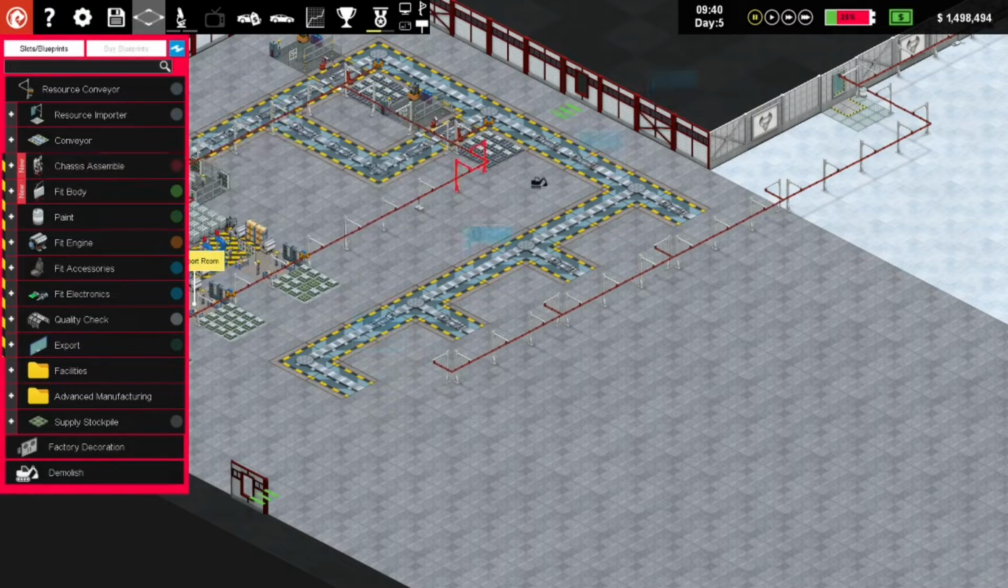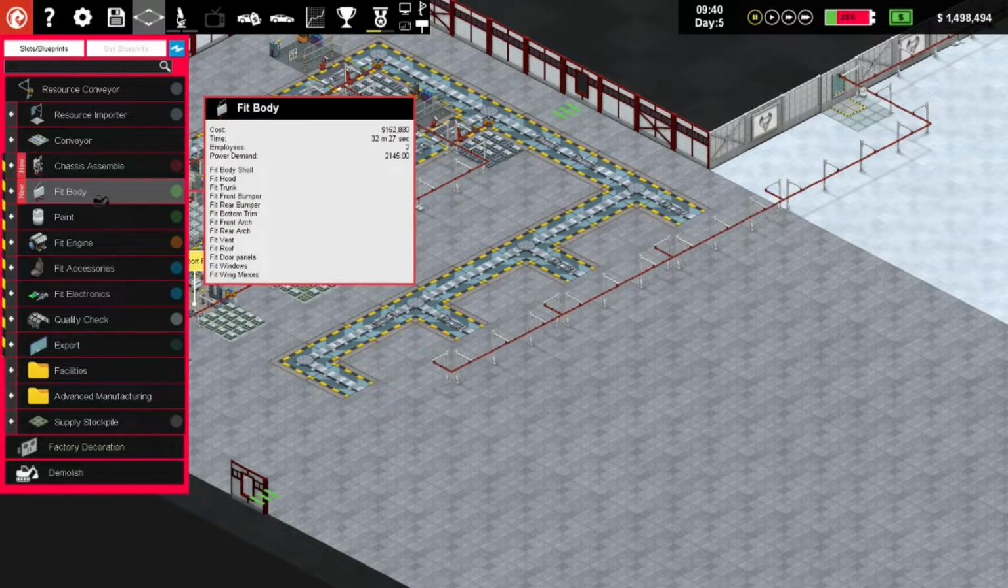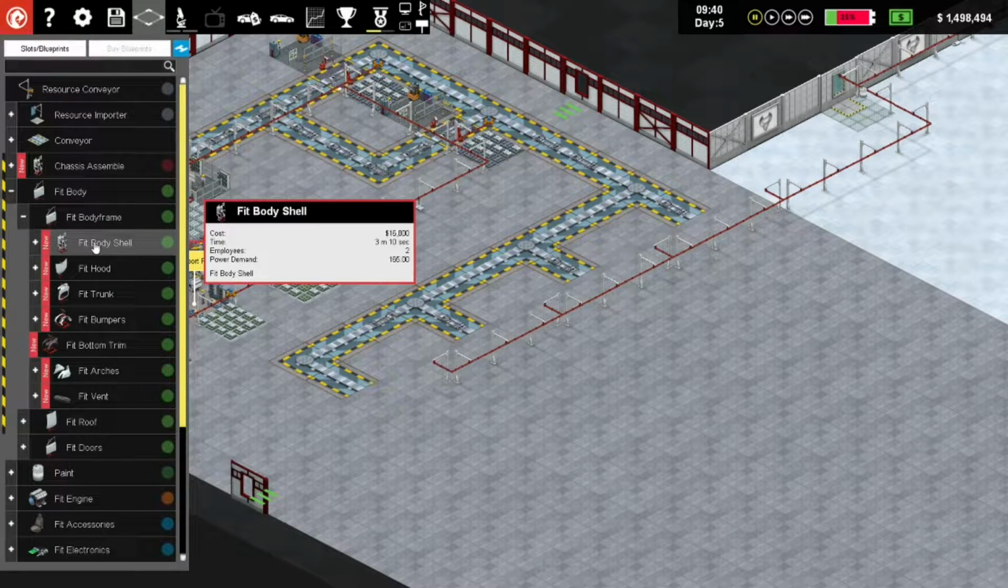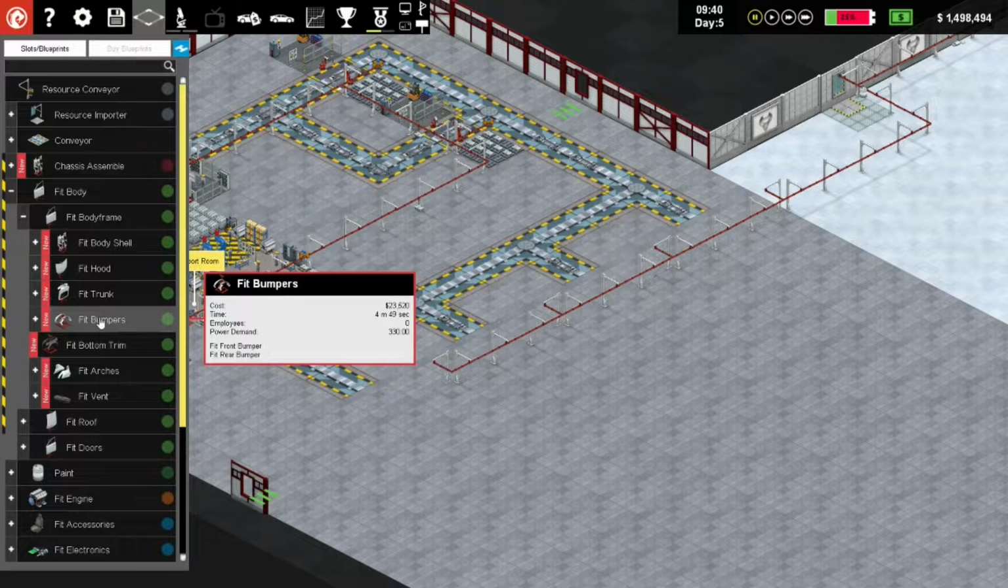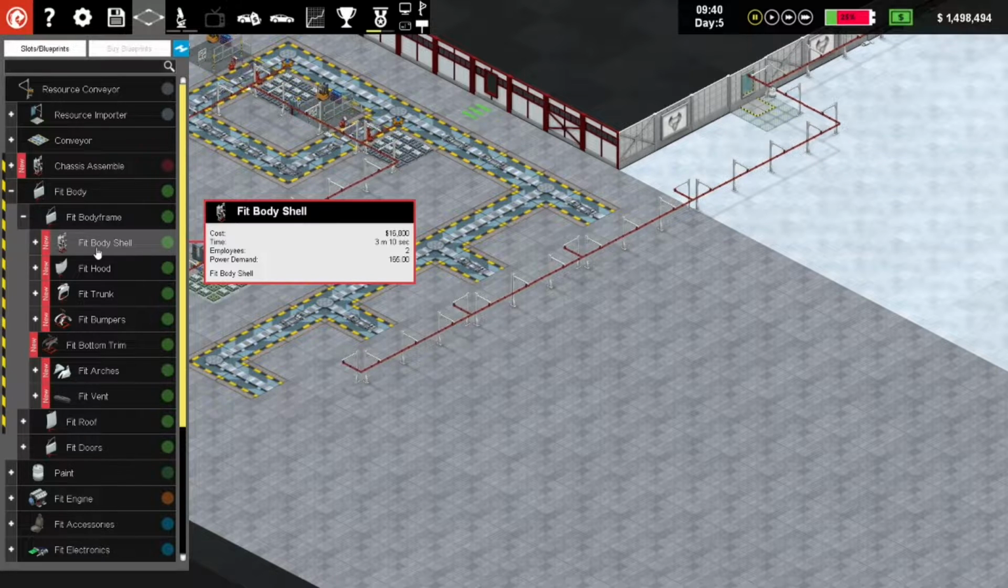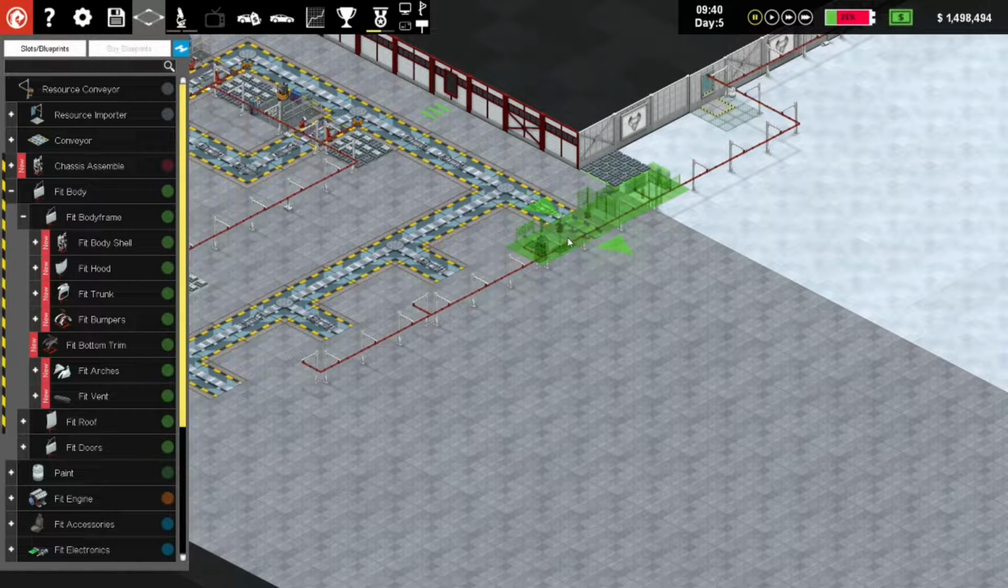Okay, so from here we are producing. Okay, now fit body frame. Now it's 3 minutes, 2 minutes, 2 minutes, 4 minutes. So every 4 minutes we should have one. Why are these things bigger? Pisses me off that they're bigger.